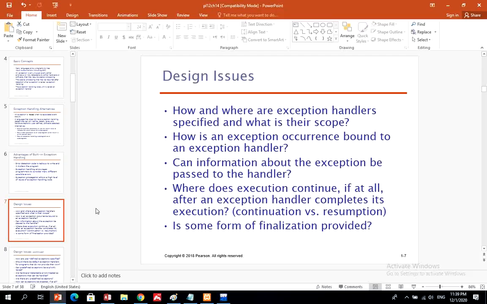What you call continuation versus resumption. When do we continue the program? When do we resume the processing of the program after or before the exception handles that specific error that occurred during the compilation process or execution process? And also, is some form of finalization provided? Finalization or wrap up of these exceptions, or there is no finalization that wraps up the process? So all these are design issues of exceptions.